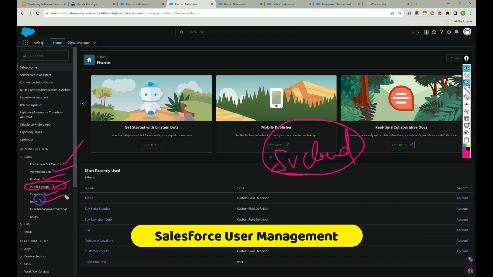And roles provide access in a way like hierarchy based access. When creating a user, choosing a role is optional, but choosing a profile is mandatory. And next, user management settings. This is a big concept, we will cover it later. And next, users. Basically this is the place where we create the users.